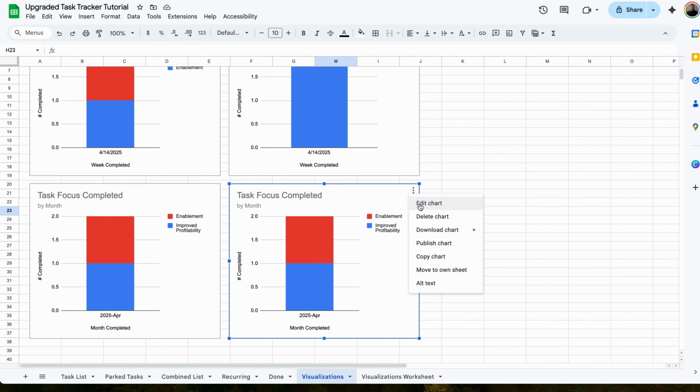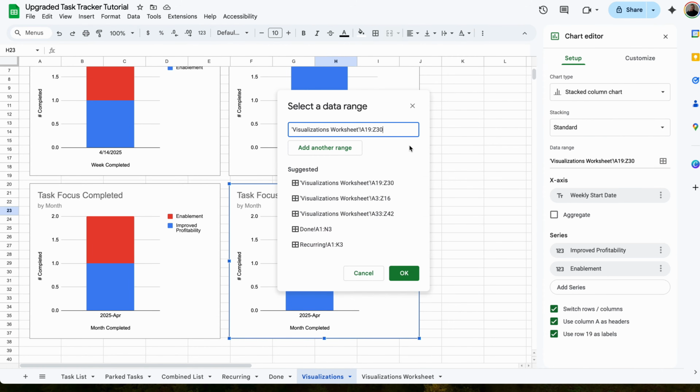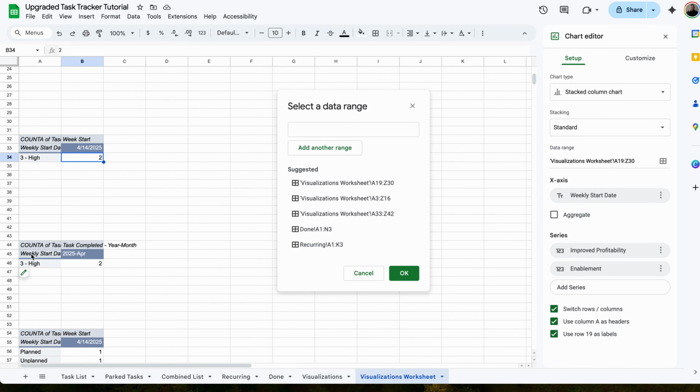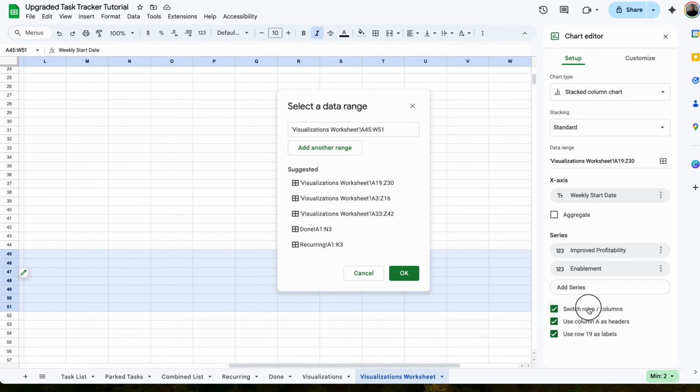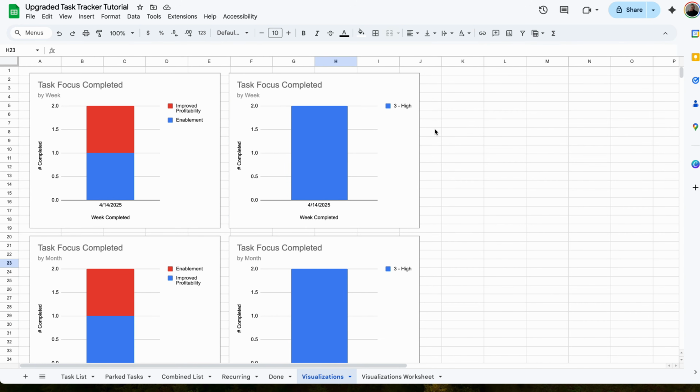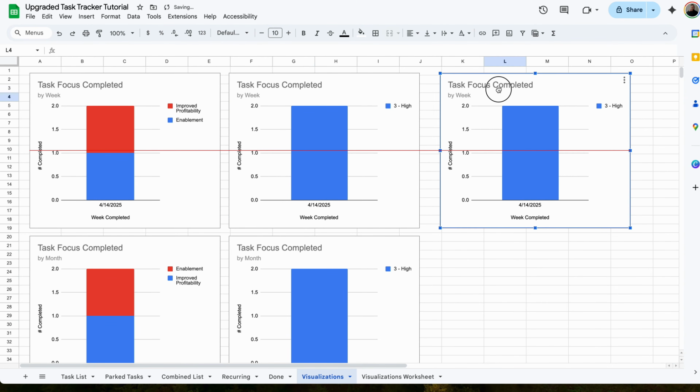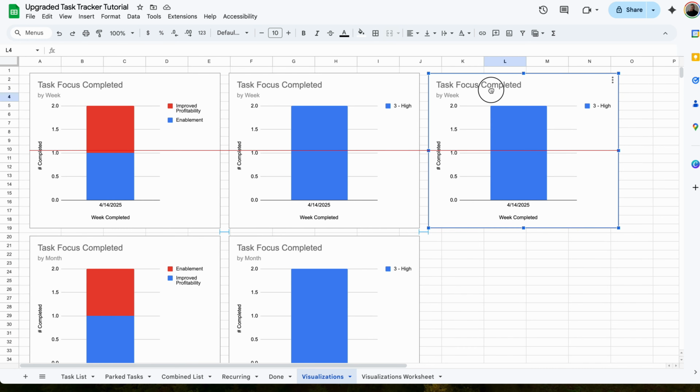I'll click the three little dots, edit chart, four little boxes, delete the range, visualizations worksheet, A45 through A52, all the way through the end of column Z. Hit OK. I'll click the top one, paste. And as you can see, when I'm dragging, once I have the same distance between each of the charts, you'll see a little blue line in between the charts telling you that's the case.